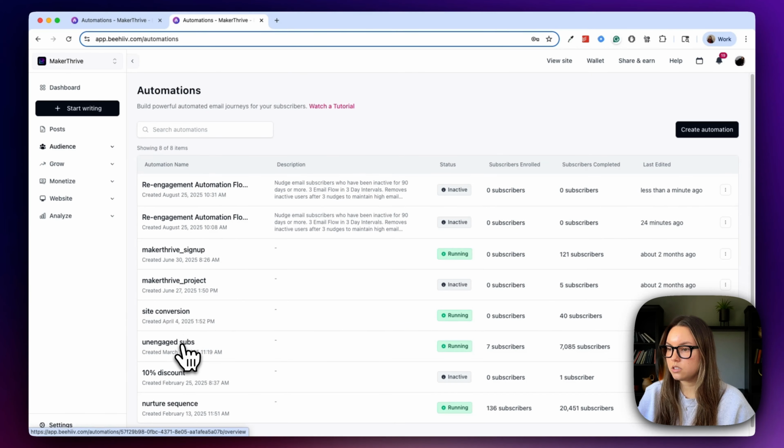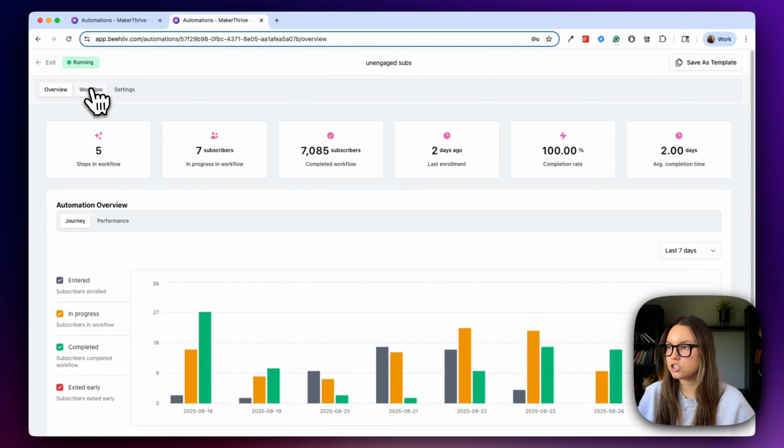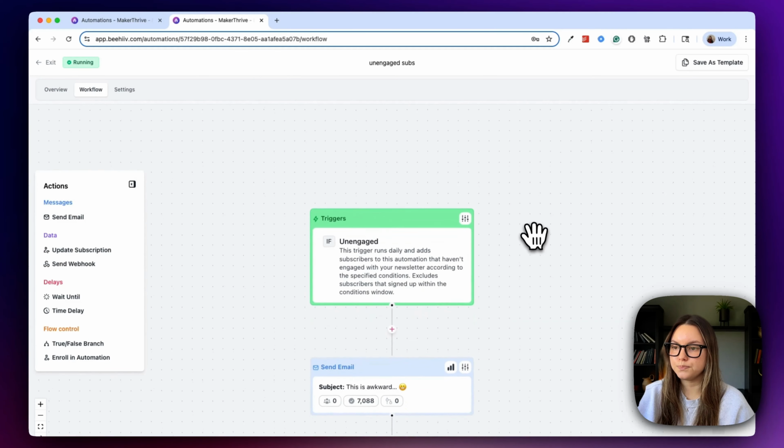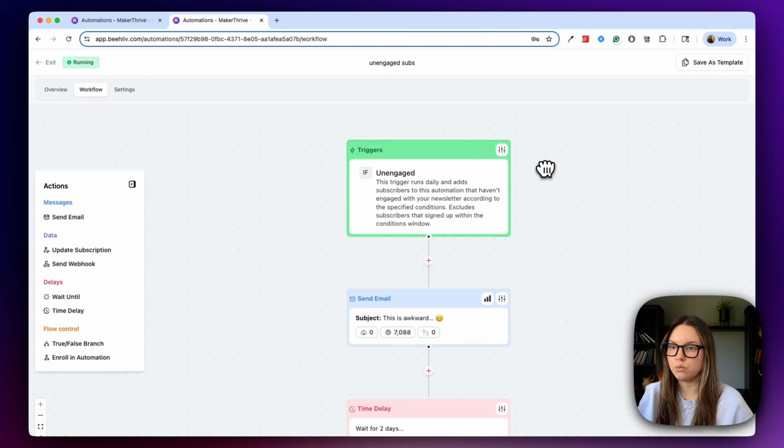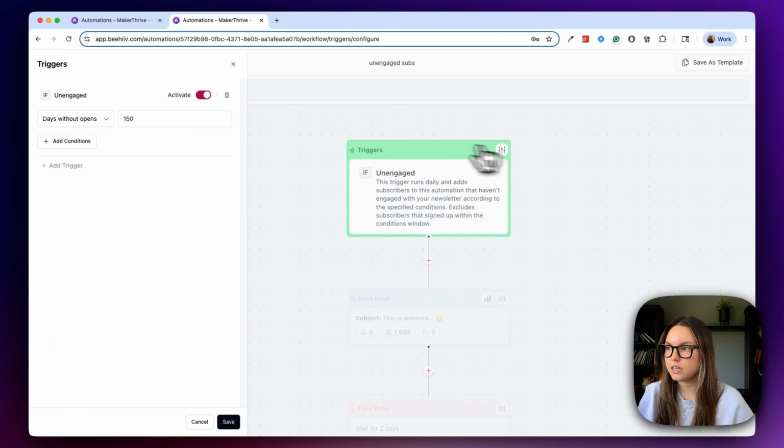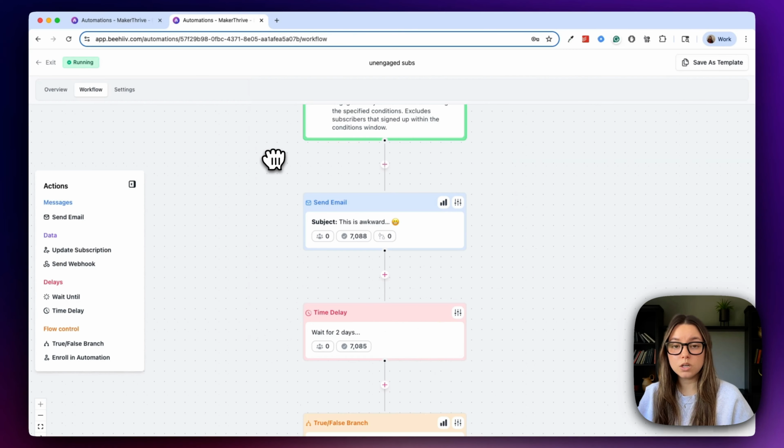So I can go into our unengaged subs automation. We can go into the workflow, and then let's just walk through what this looks like. So we have our trigger. Our trigger is basically if they haven't opened an email from us in 150 days, they are going to be triggered into this automation. Once they're triggered into this, they get this email.